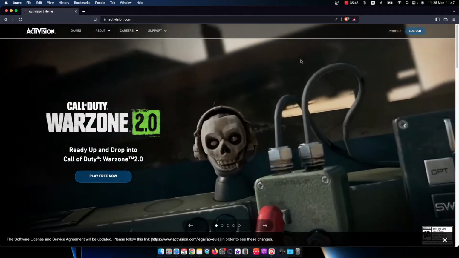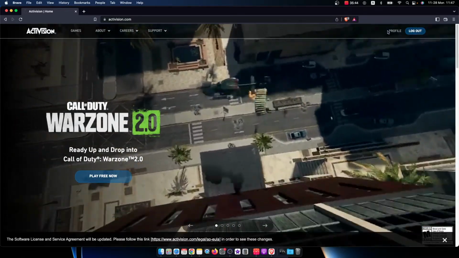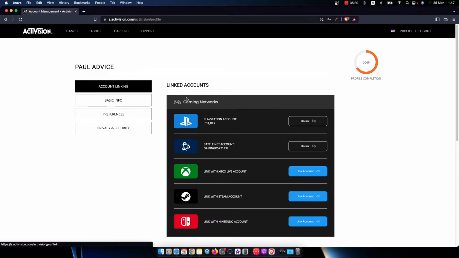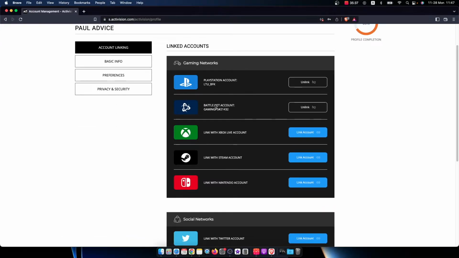So after you logged in, then you need to go to profile on the top right. And here under account linking, you should see a Battle.net account. So as you can see here, I already linked, but if your account is not linked, you will see link account here. Press link account, then you will be redirected to Battle.net, where you need to log into your Battle.net account, and then just press authorize button, or even you don't need to press anything. I don't remember, but it's quite easy, right? So that's pretty much it what you need to do here if you want to link your Activision account with Blizzard Battle.net.